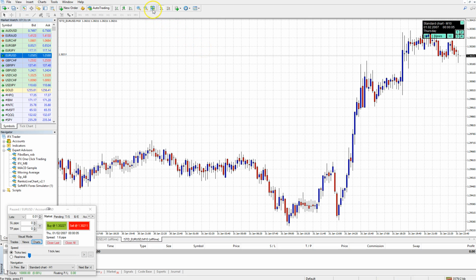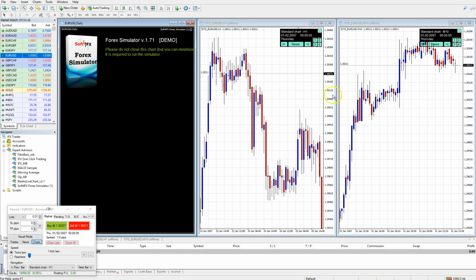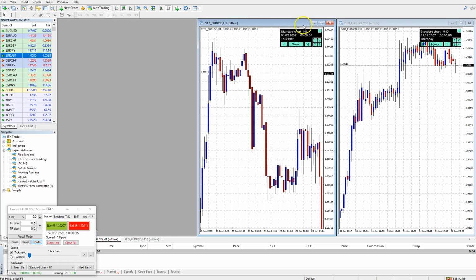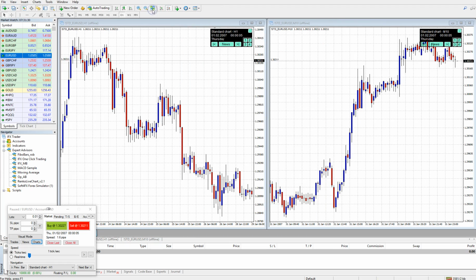Now I can also look at both of those charts simultaneously. This chart here needs to remain open in order for the simulator to work. However, we don't actually need to have it loaded. So what we can do there is just get rid of that, bring those up, and now I have a 10-minute chart and also a 1 hourly chart which will move simultaneously to each other. So if I progress the 1 hourly chart, the 10-minute chart will move with it.